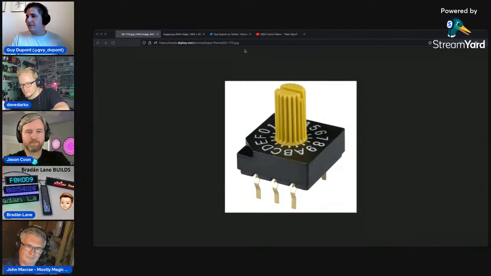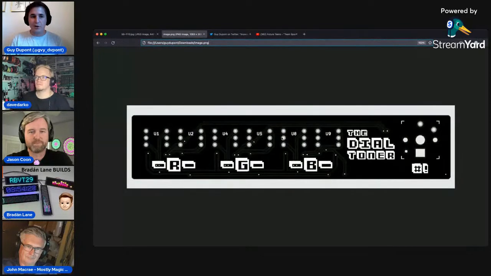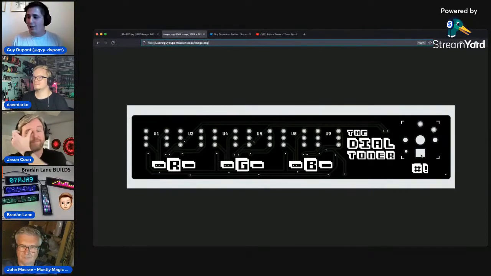So I decided to make a little PCB. I'm calling it the dial toner. And basically it's just going to be 6 of those hex switches lined up, 2 for R, 2 for G, 2 for B. And then at the end, it's going to be just a mechanical keyboard key with a WS2812 underneath. So basically you dial in the color that you want. And when you hit the button, I'll have it acting as a keyboard, and it'll just send the hex value to whatever design software you're in.